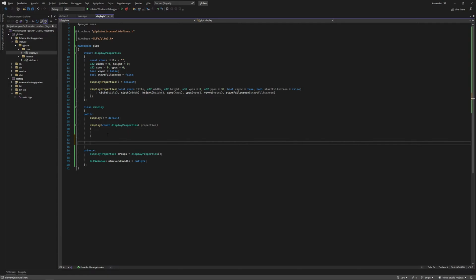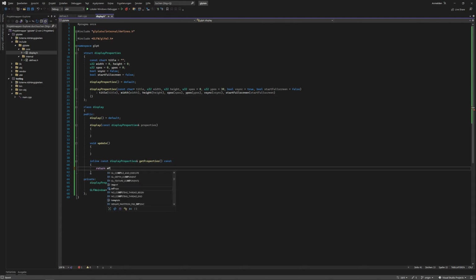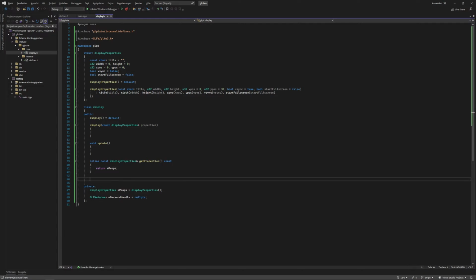Okay. Now we need a few methods. We need a void update. I want a very simple API to use, so yeah, we definitely need an inline display properties. Yeah, we can return that by const reference. Display properties get properties const, which just returns props, because I think it's not that nice to just have the properties inaccessible.